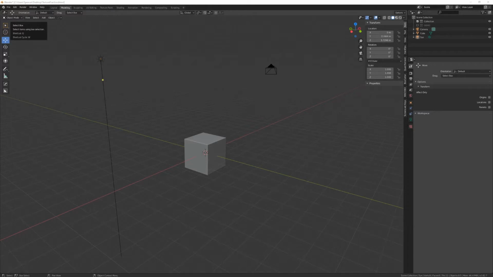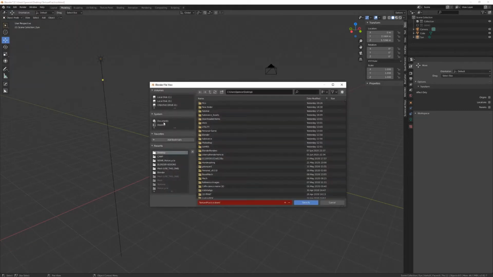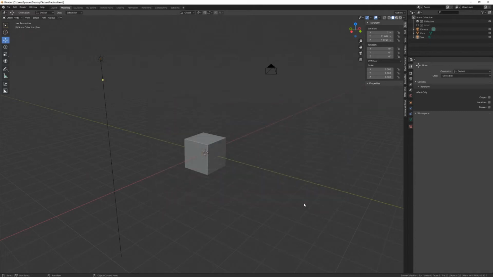That being said, the first thing I'm going to do is create a save for the scene. So I'm going to go up to File on the top left, click Save As, and click on my desktop. You can save it anywhere you want, but I'll just put that for now. I'm going to name this texturepractice.blend. I'm just going to click Save.